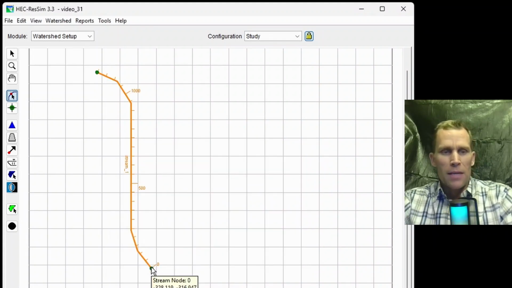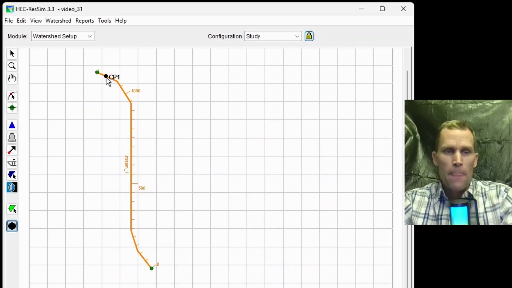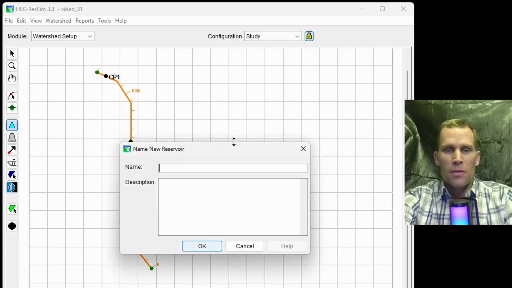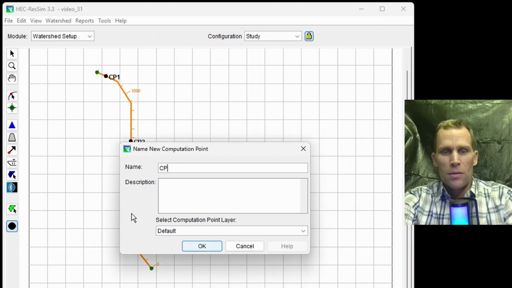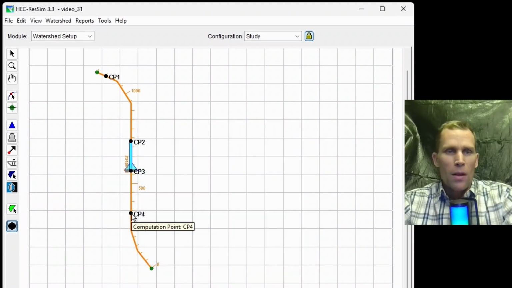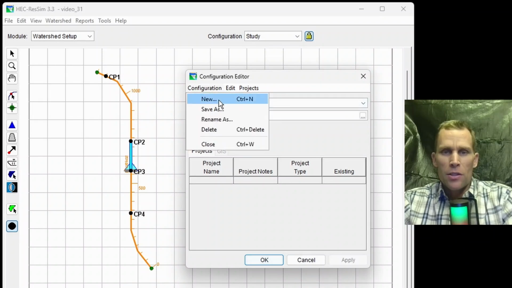Give your stream alignment a name. Click the Computation Point tool, hold down Control, single left click. I'm going to call this CP1, and then select your reservoir tool. I'm going to hold down Control, single left click on the upstream end of the dam, and then let go of Control, another single left click further downstream. I'm going to call that reservoir 1, and then let's just add one more computation point at the bottom to be complete, CP4.